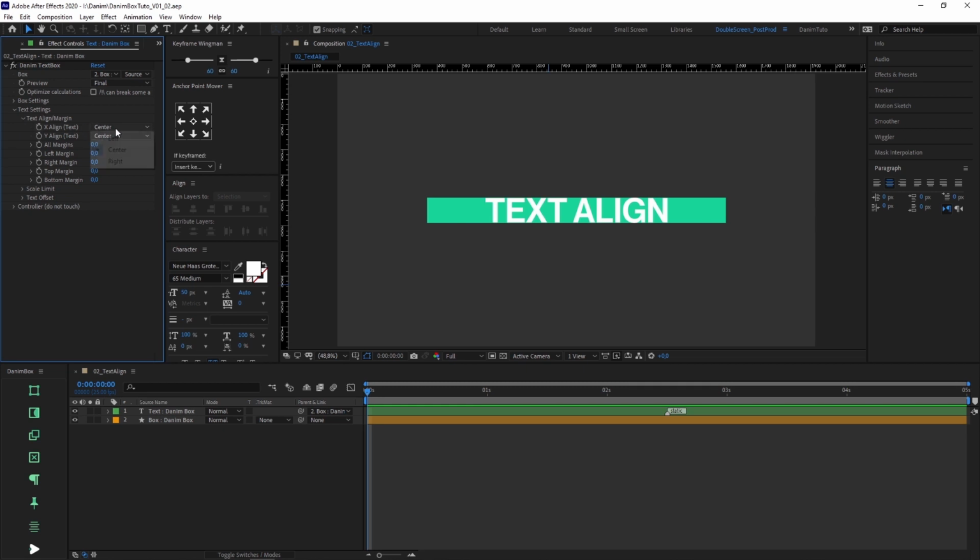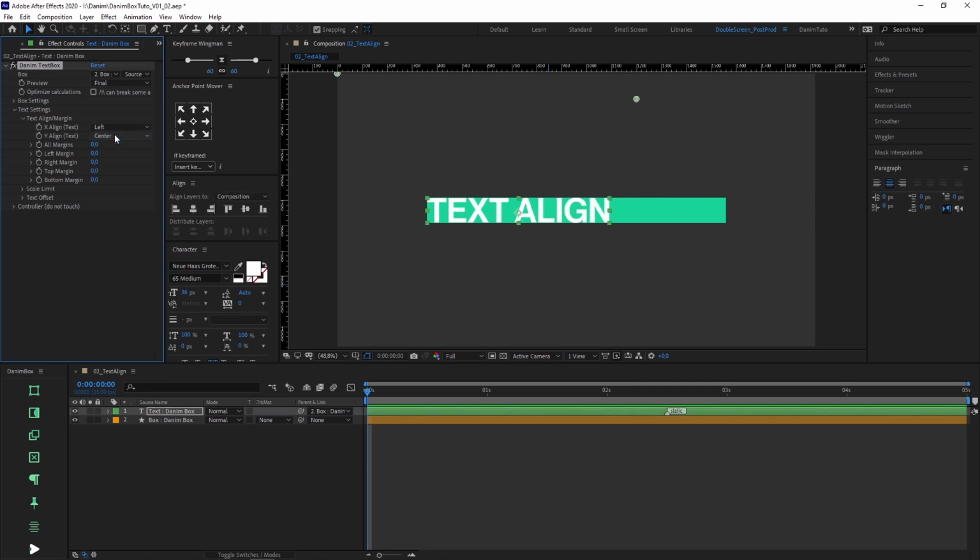If I change the X Align to left, the text will stick to the left of the box. Alternatively, if I choose right, it will stick to the right of the box. We are going to leave it on left for now.